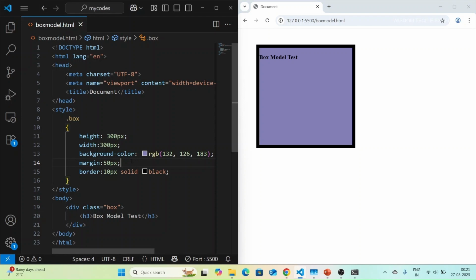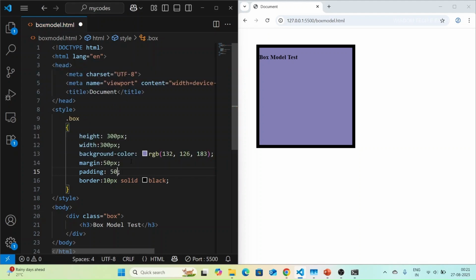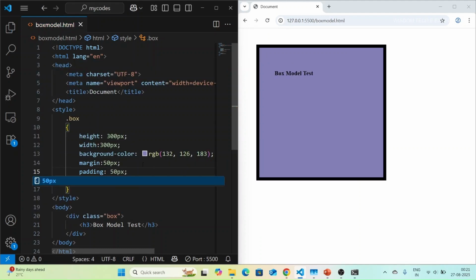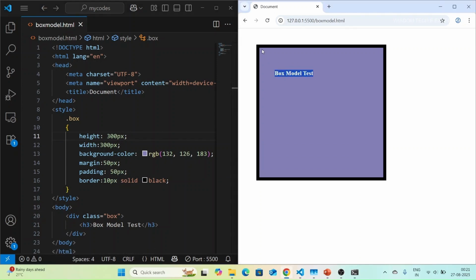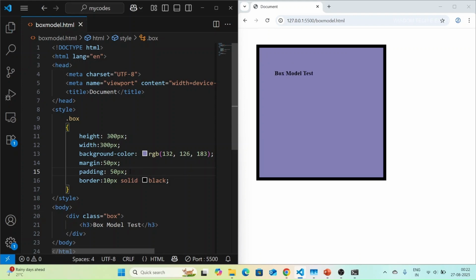Now, let's add some padding for it. I am adding padding of 50 pixels for the box. Now, see the difference. When I added padding, the content inside the box moved within the box. It is 50 pixels top and 50 pixels left, and margin of 50 pixels added outside the box from the top left corner of the screen, and padding added within the box. Let's test some more changes for better understanding. I am enabling and disabling the padding now. You can see the box appearance changes within the screen.